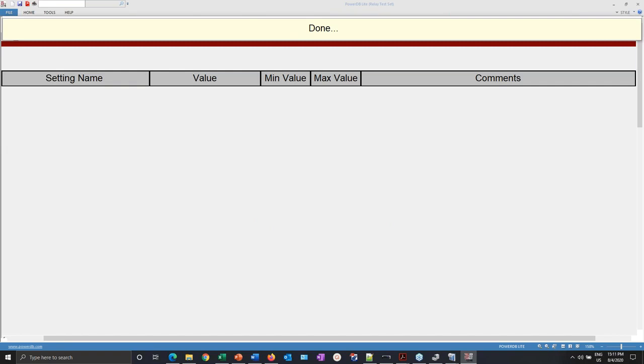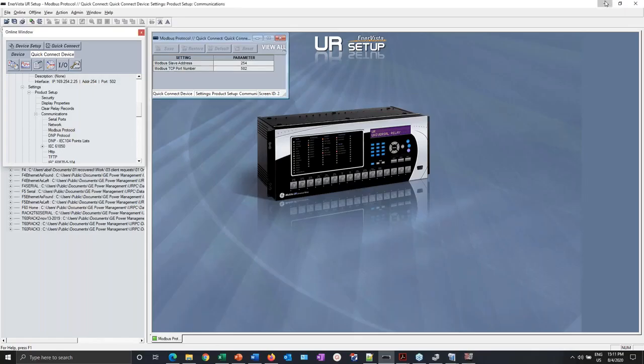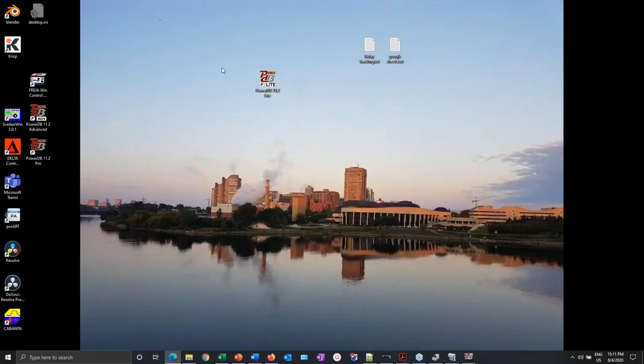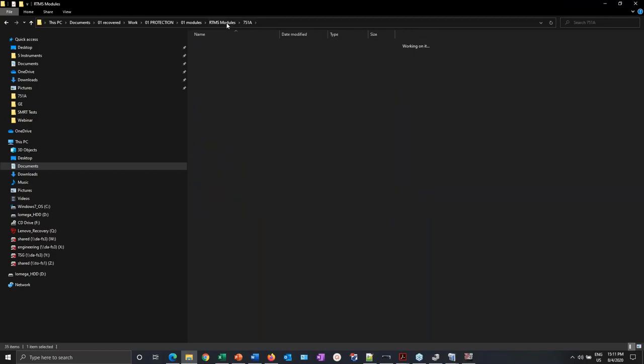But what's going to happen? The software is going to go and read the settings, but it doesn't have anything to attach those settings to. It can't put the settings here because there is no Modbus map created yet. So what I have to do is create the Modbus map for that relay first. Now I have created a small one for you. So it's here.